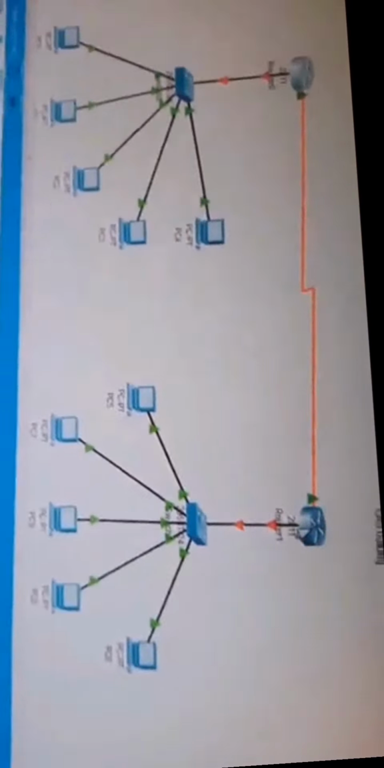So the result is successful. Then let's go to the router configuration, IP route 0.0.0.0 0.0.0.0 192.168.10.3, and then exit. Then configure from console to console.